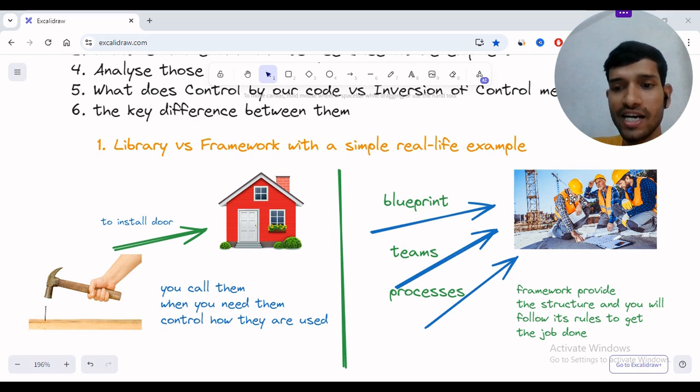But on the right side of this diagram is an example of a framework. Now imagine you are building the same house, but you are hiring a construction company to build the house for you. The company has a standard methodology, like a blueprint or team processes, and you choose some things, like how you want to paint your room or which colors. So the overall structure is dictated by the company.